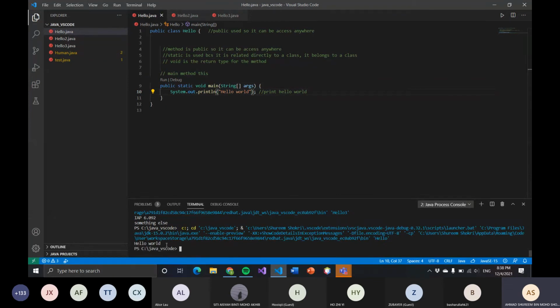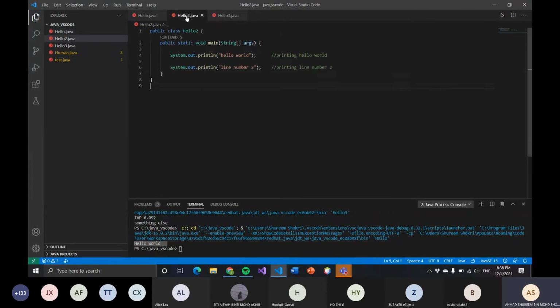Can you see that? Hello world. You can try this out. It's really easy. This is very simple.